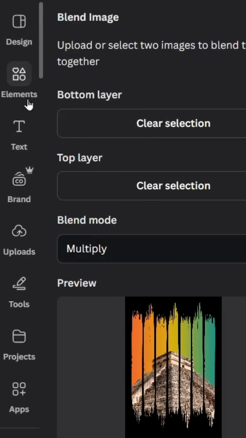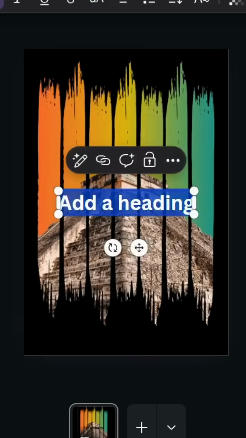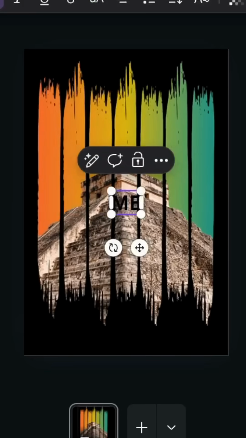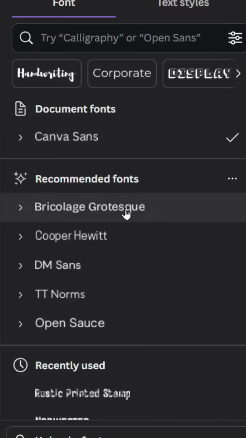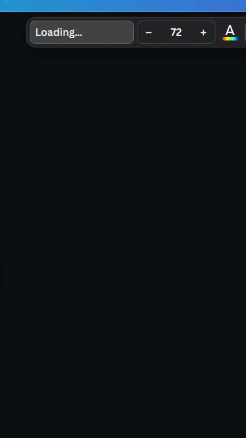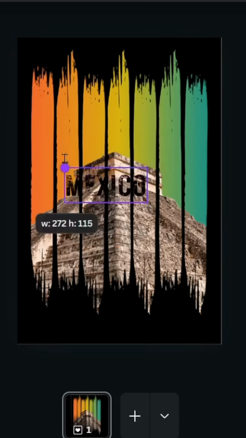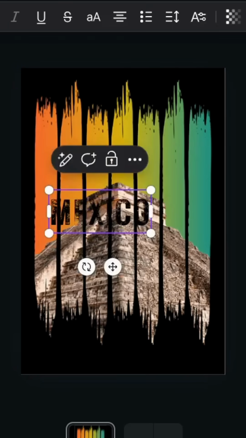Go to text. And type your text, and let's change the font to Rustic Printed, and change the color to white.